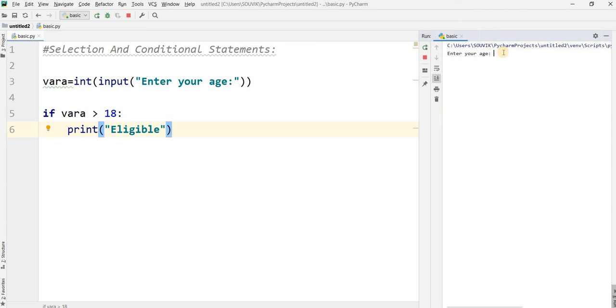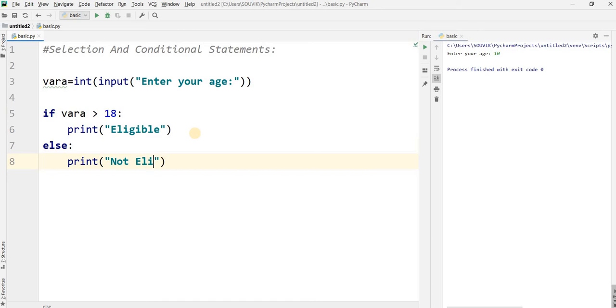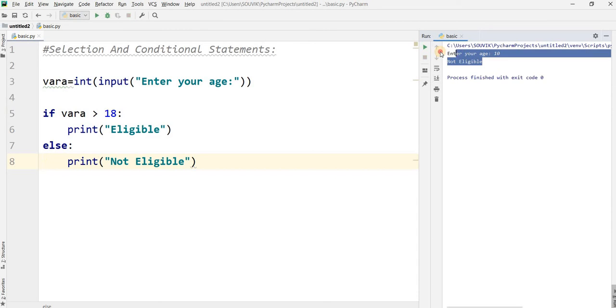So run the program, enter your age, let's say 20, eligible. Run it again, 10, nothing happened. Okay, now for that we need the else part. Print not eligible. Okay, now if I type 10, then not eligible. See, okay.